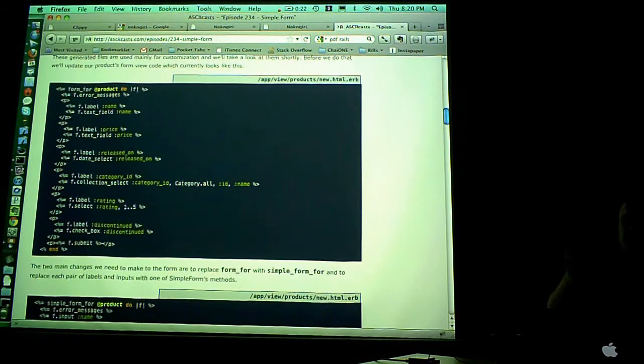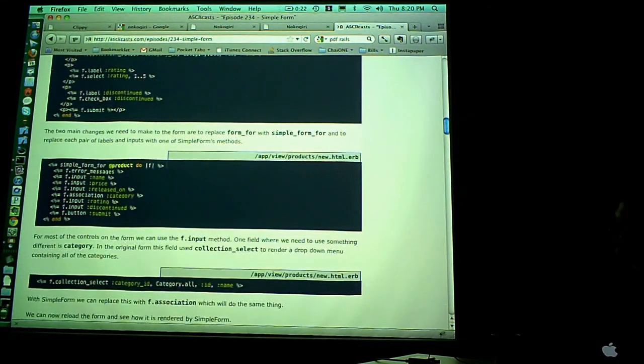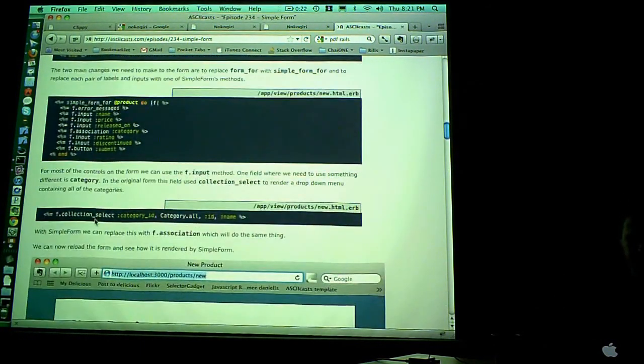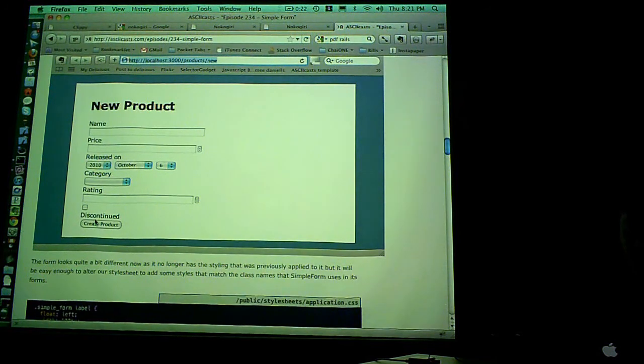Well, you asked about community, right? That's community right there. You were asking earlier about how to simplify the whole form thing. Yep. This guy created a gem called Simple Form, and it's a little bit simpler, right? And it's based on conventions.